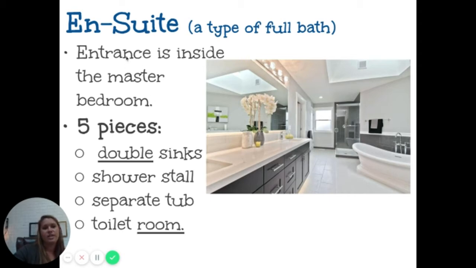The entrance to this type of bathroom is inside the master bedroom. That's what makes it an ensuite. En means like connected to the suite, like the bedroom suite. And the five pieces it has is a double sink.